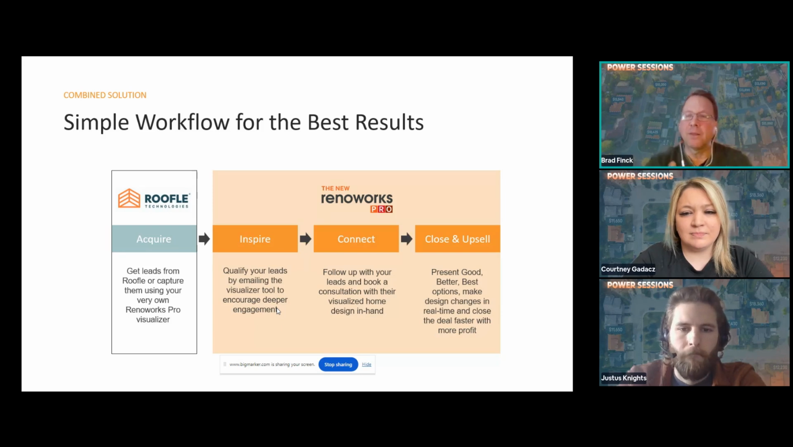And once you get those leads, as a contractor, what can you do with them? Of course you can quote them, and you can do lots of other things that ROOFLE is really good at. But RenoWorks' sole focus is to take those leads and qualify them even more. I can show you a little bit during a live demo of how we can take an existing lead and qualify it a little bit more as well.